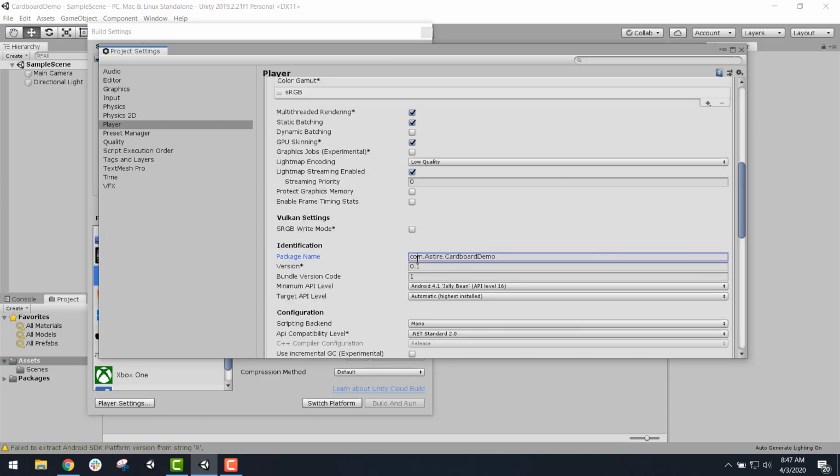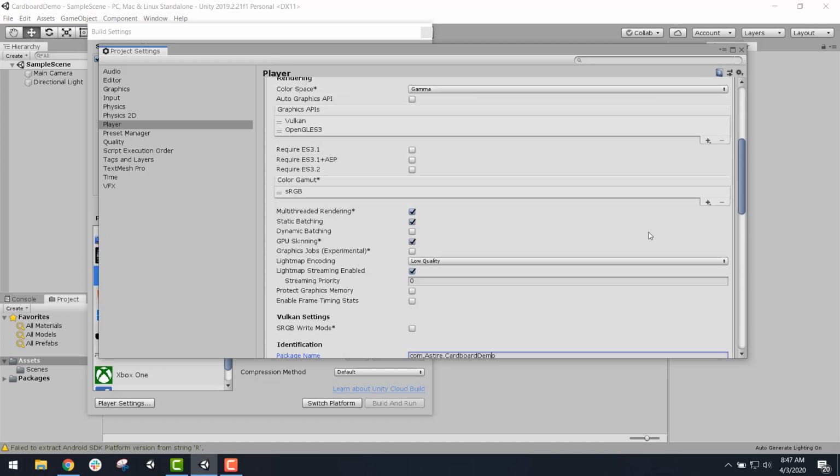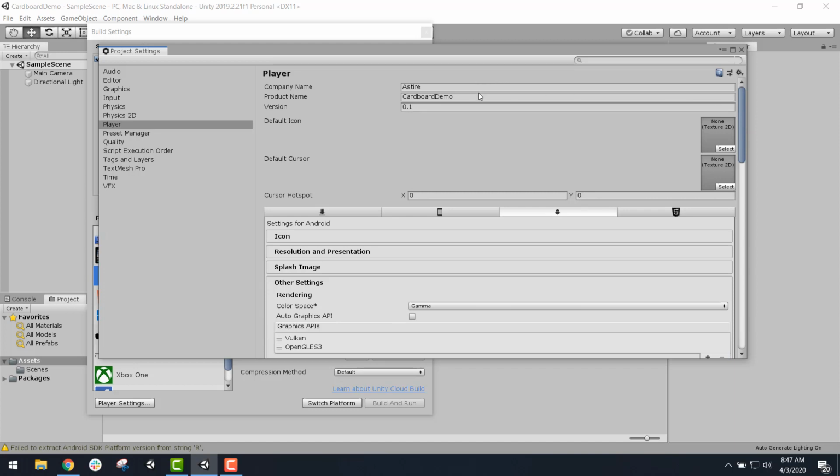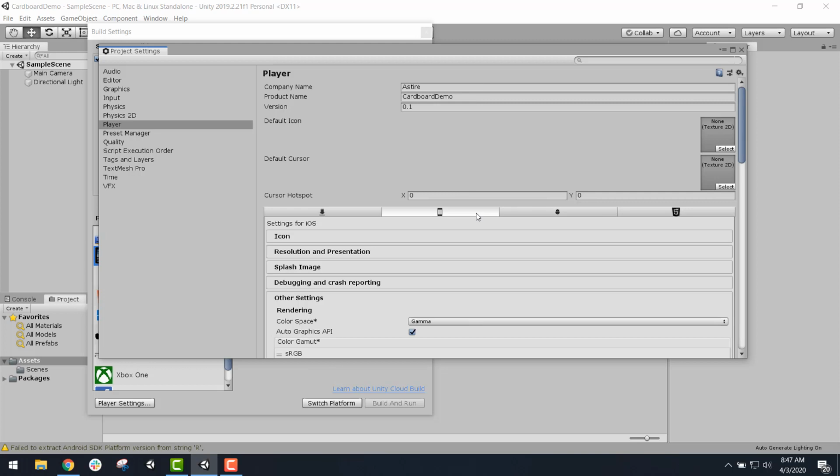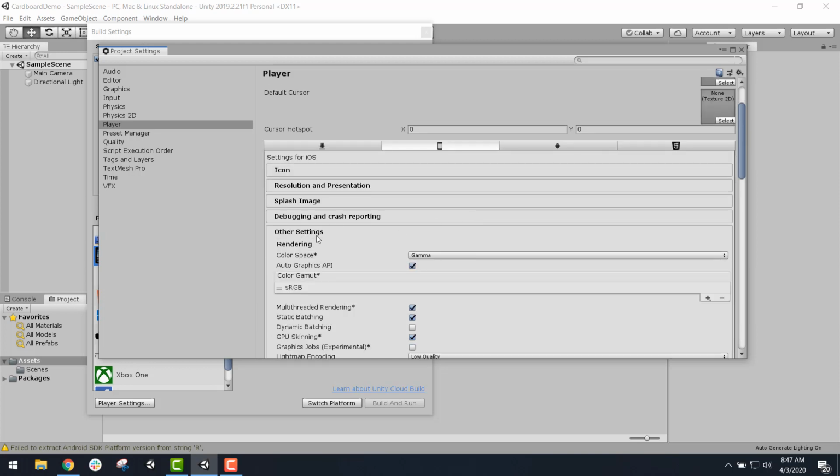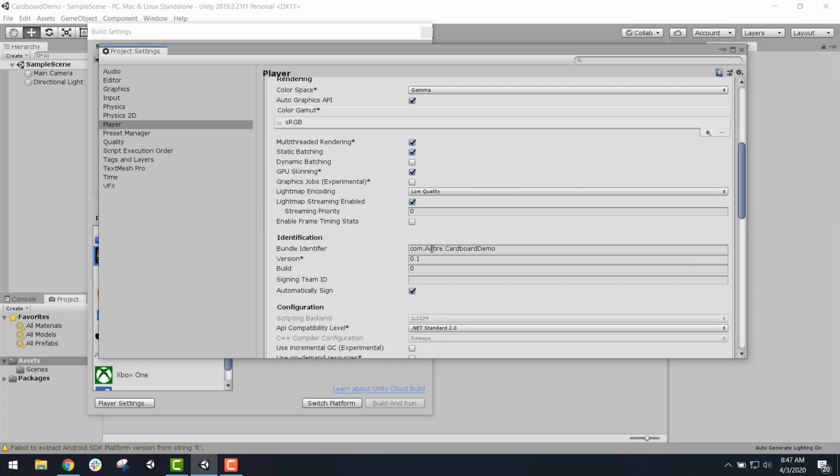So it should be the format com.company.product. And so this company and product need to match the company and product at the top. And you'll want to do that for both the Android tab and the iPhone tab, and that's under the other settings. So make sure that they both match. In Unity 2019.2, this does happen automatically, but in older versions of Unity, you did have to specify this yourself.